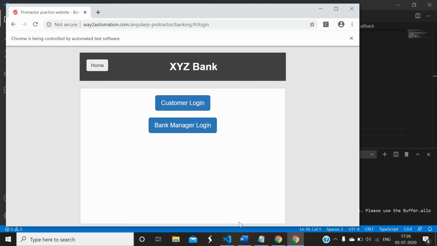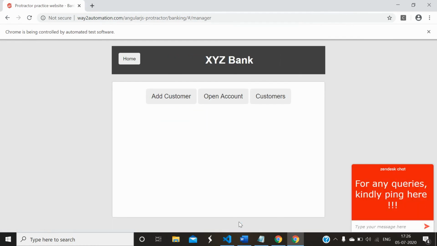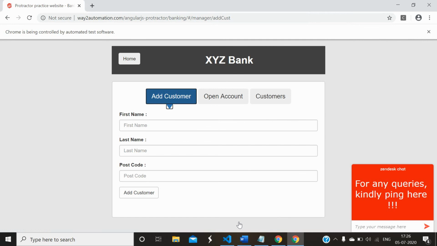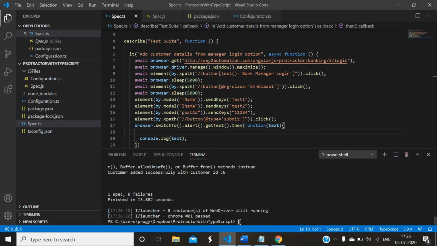So it launches the URL, and then clicks on add customer. I have added a hardcoded wait, that's why it took time. Then it will enter the details, and yeah, so this is what the text is: customer added successfully with customer ID. Okay, so this is what we need to validate now.